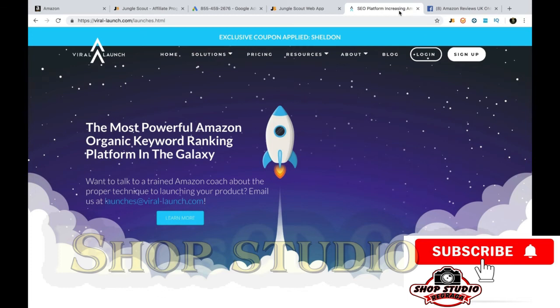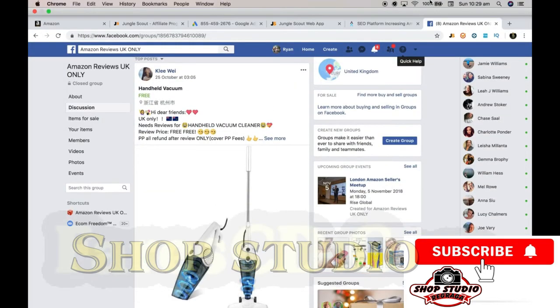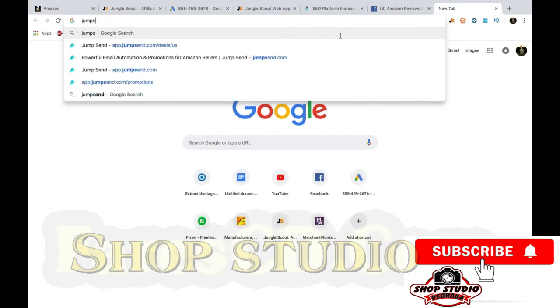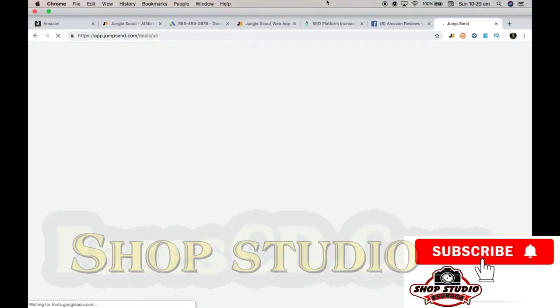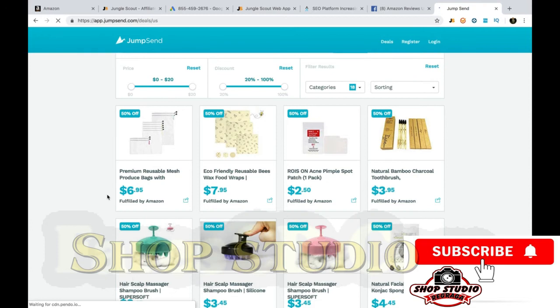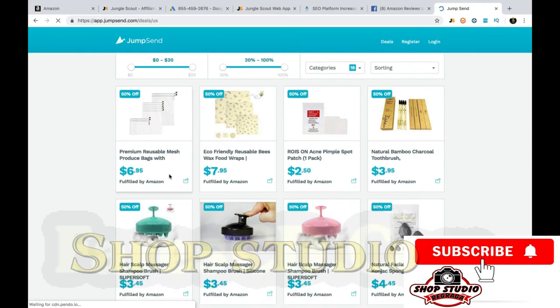Or, coupled with the manual review group method using Facebook, you can also use JumpSend, which I've spoken about in this course already. When you go into JumpSend and go to the deals page, you can create an account, which is completely free, and then you can upload your manual coupon codes onto the JumpSend deal page as well. So customers can come along, see your product, and click on it, and then you can either set it so that you manually approve them and send them a coupon code, or JumpSend can do it for you.